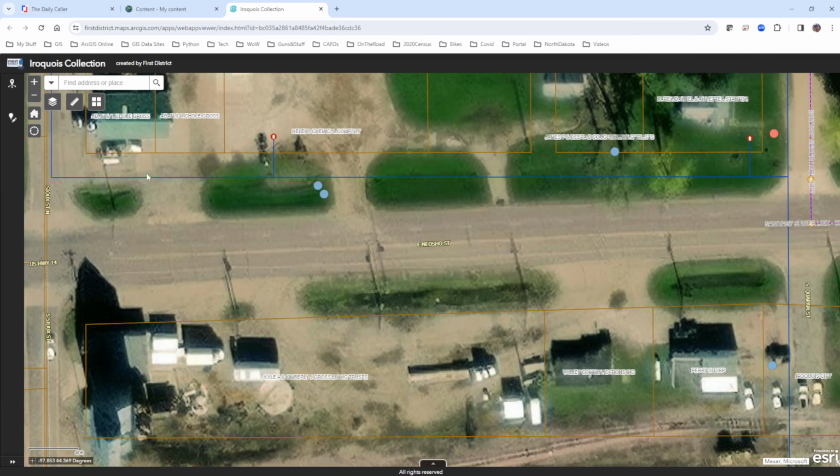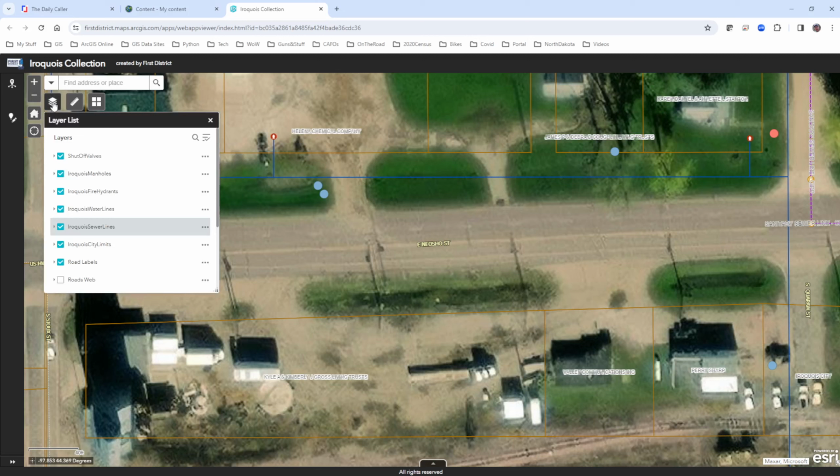That's your water lines. If we open up the layer list, we can go down and we can see that here's the Iroquois water lines, blue, and the sewer lines, they're purple dashed. And it's easy for us to go in and look at some of the different symbology that I use on this site. And we can see, like, when I open up the shutoff valves, we've got a few different options that we've added in.